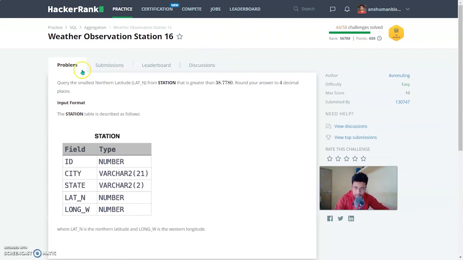Alright, now coming to the weather observation station 16 problem. The statement is: query the smallest northern latitude, lat_n, from station that is greater than 38.7780. Round your answer to 4 decimal places. So we have the table name as station, and let's see how to approach this.